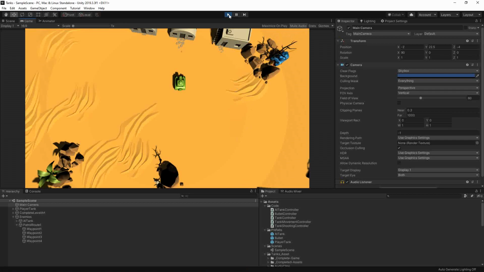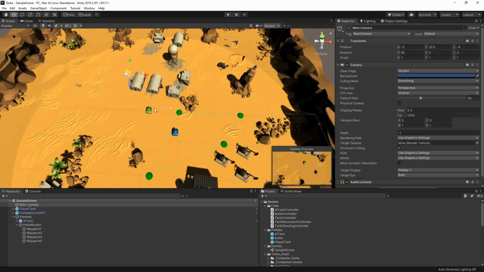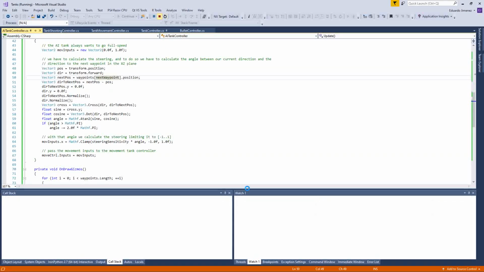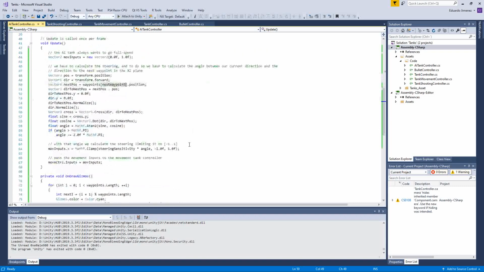Yeah, it looks like it is. It's actually working the right way. Yep. Problem is, if we put it like this, we see that the tank is always going to the same waypoint. So now we have to change the waypoint when we reach it. That sounds simple enough, right? We just have to check.